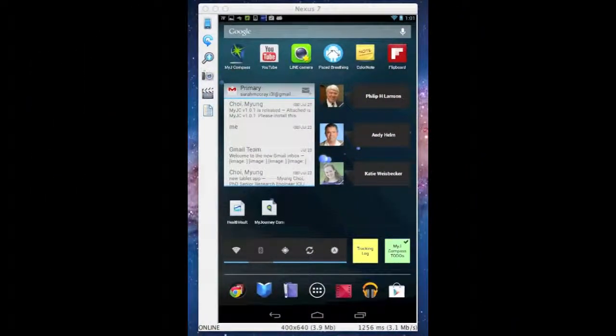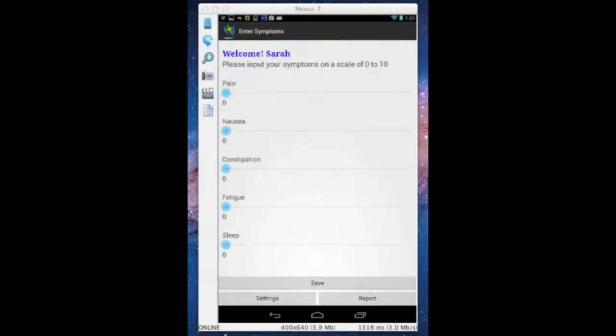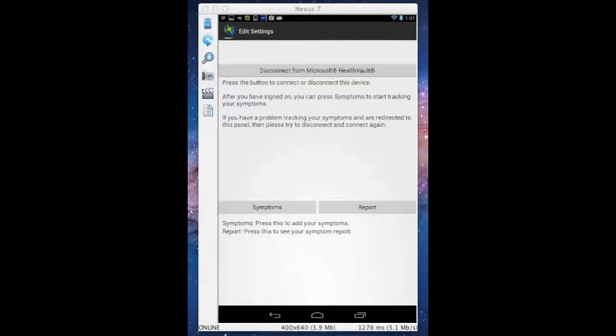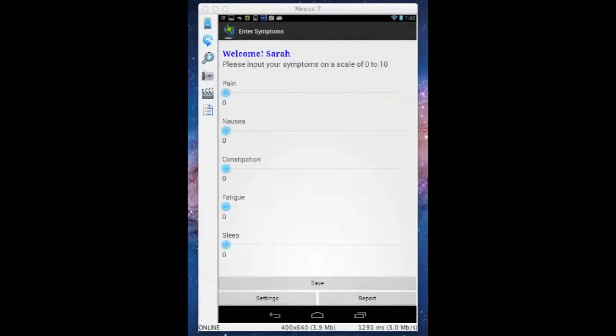Okay, now I'll show you the Android tablet-based application. This app is designed for Nexus 7. If you run your application for the very first time, you will see the settings page. From settings, you have to connect your device to a hotspot. This is a one-time process, and once you connect, you don't have to do it again. Now, if you are connected to the hotspot, you can click on the symptom button to start tracking your symptoms.